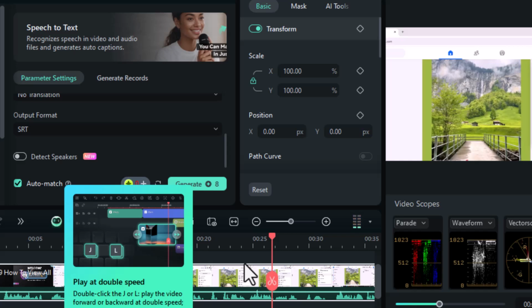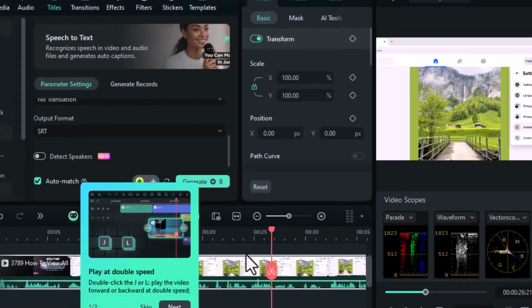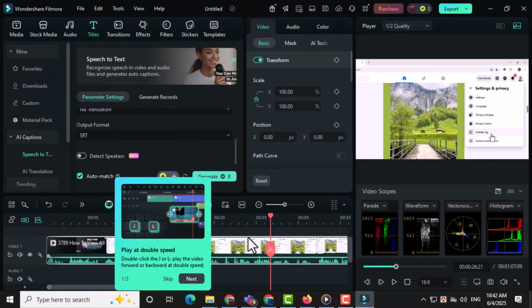Once subtitles are created, take a moment to review them. You can edit any part that needs correction to ensure your subtitles are accurate.